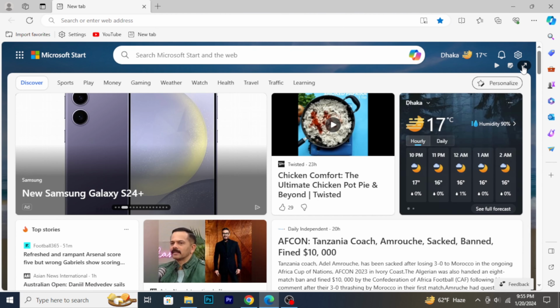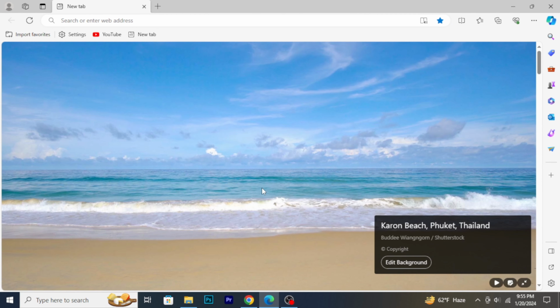Firstly, open Microsoft Edge on your computer. In the top right corner of the Edge window, click on the three horizontal dots to open the menu. From the menu, select Settings. Click on Privacy, Search and Services.